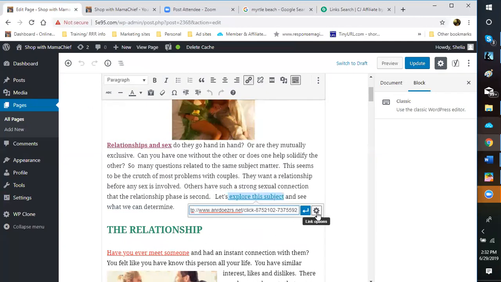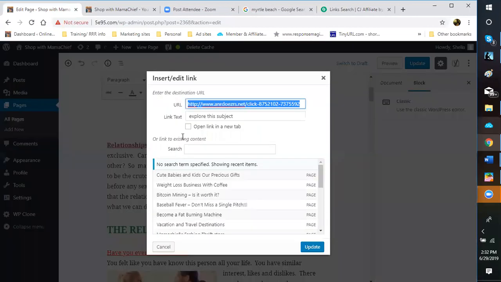There's my link. You hit your little gear icon, or your settings icon, and this will let you open it in a new tab. So you click it here. This is telling me the text that I've chosen to link. And then I'm going to hit update.